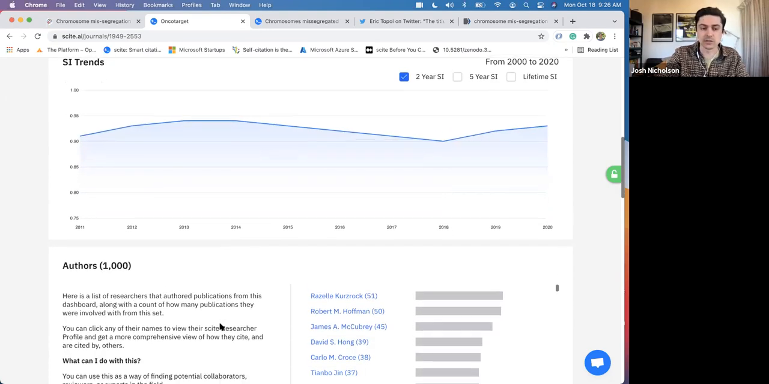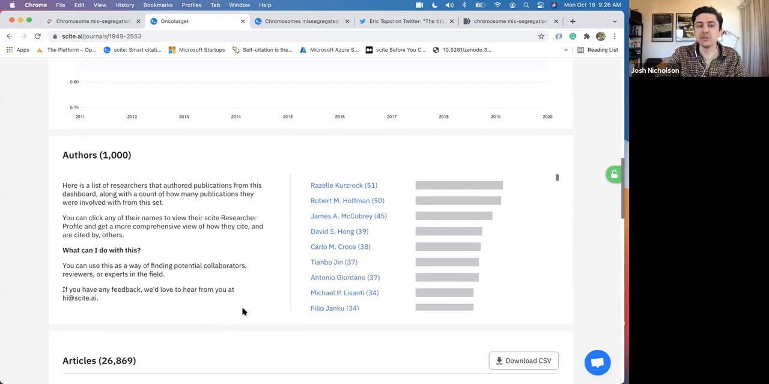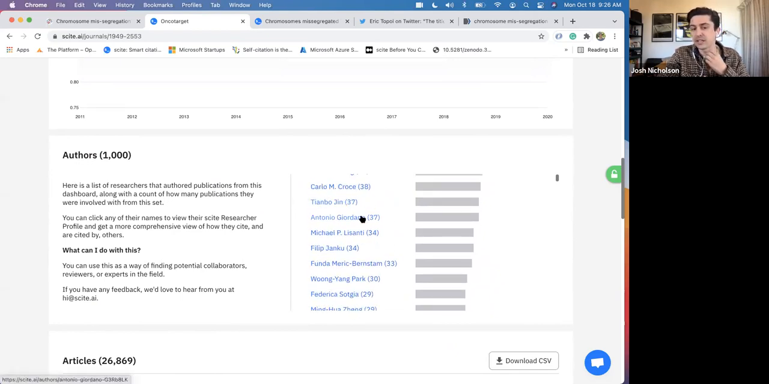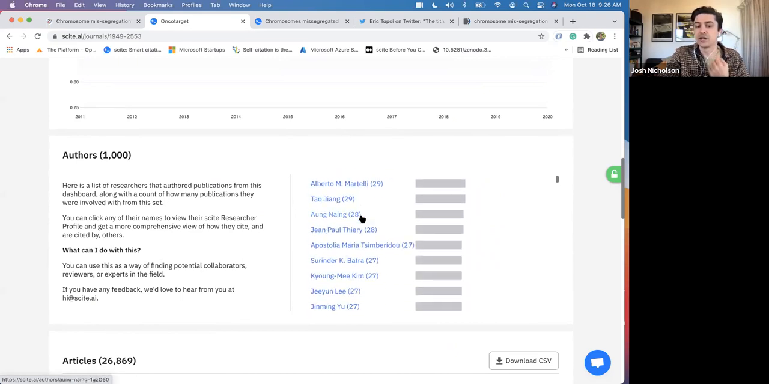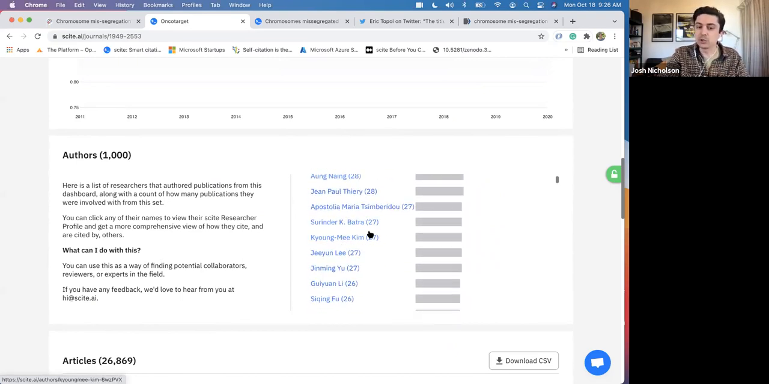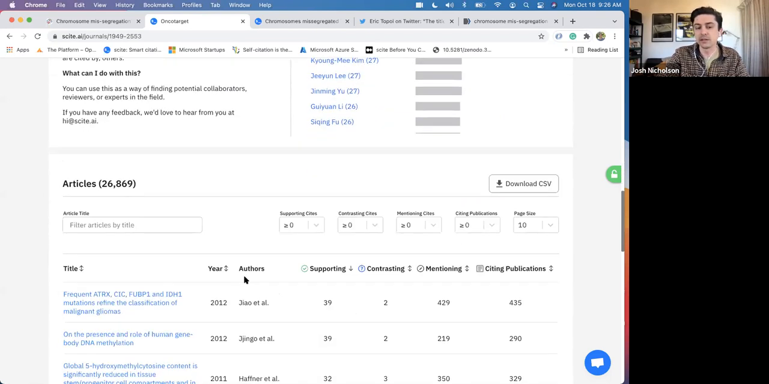Scrolling down, you'll see an author list. This shows who has published in this journal the most, and how they've published. You can scroll down and you'll see some big names here in cancer research, and you can go explore their publication track record if you'd like.